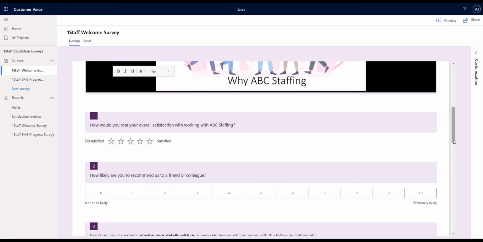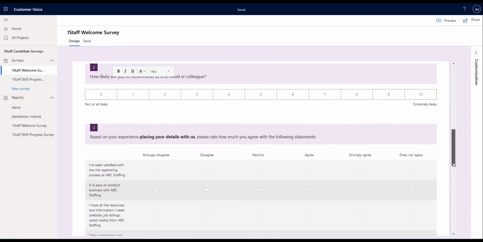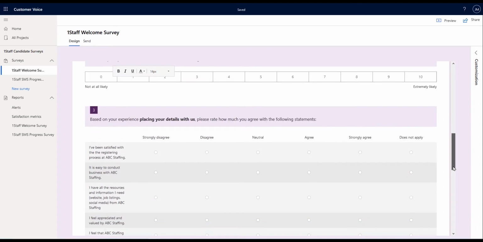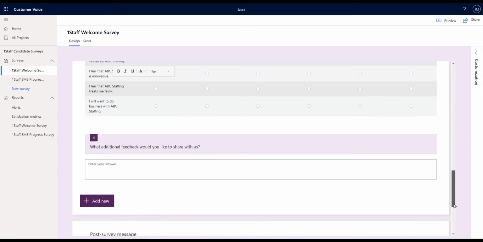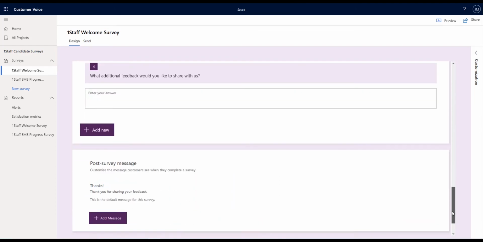I've got one on overall satisfaction and a ranking on whether you'd recommend us to a colleague, and some questions on whether you'd strongly disagree or agree with statements. And I can add new questions quite intuitively and easily here. I can add a choice, a text, a rating. I could add net promoter score, a ranking, and I've got a post survey message.